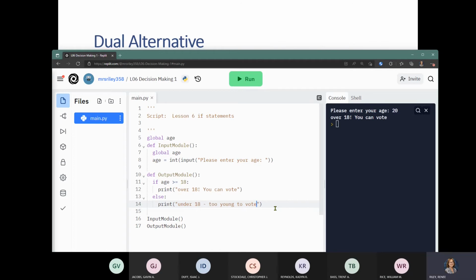We'll try to run some more too. So now we've got our dual alternative. We're saying one alternative, they're over 18. The other alternative, they're under. So let's run this. If we enter 20, we should still get the same message. We have to test both ways. But now, if I do 16, I should see my other message, too young. So that looks good. Everybody's work okay? Yep. Good. So that's a dual alternative if statement.